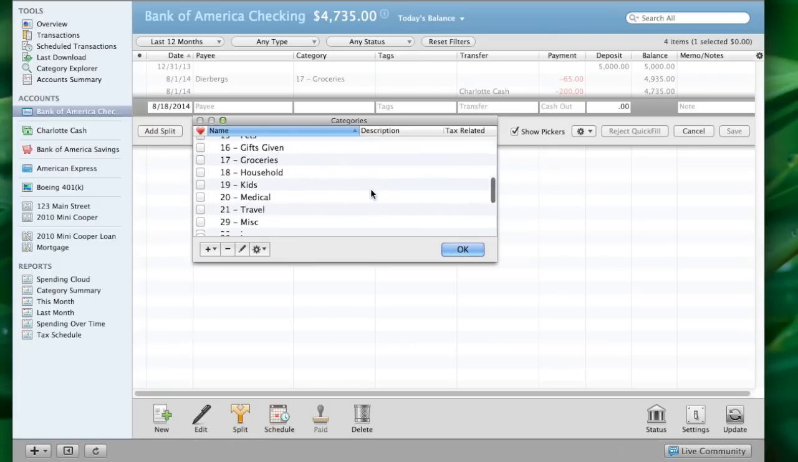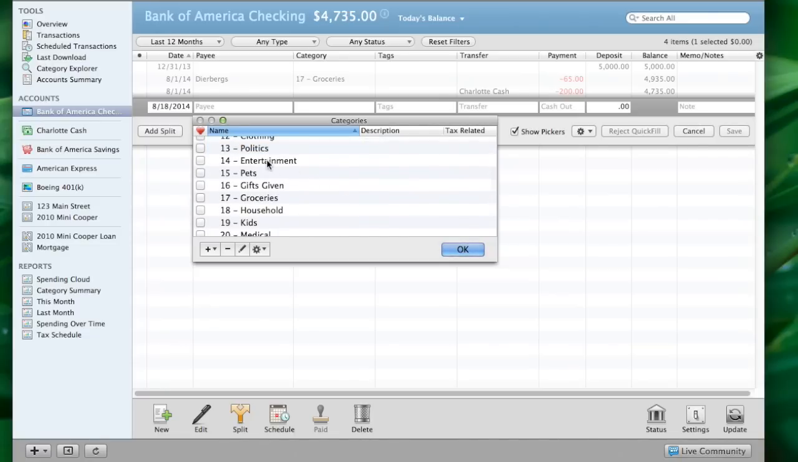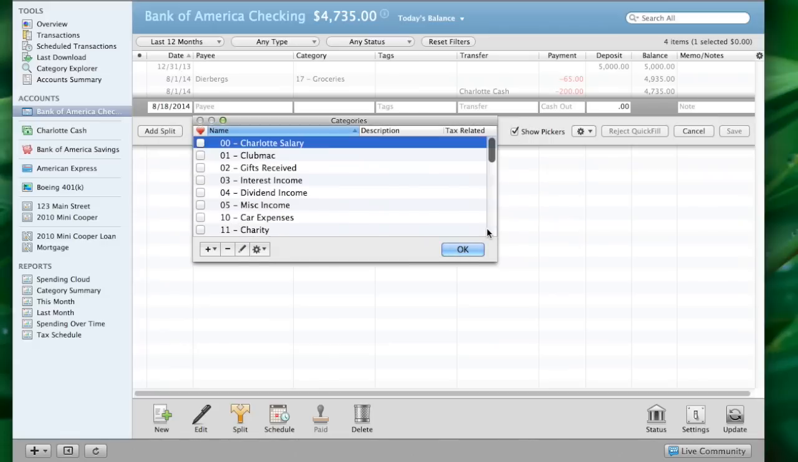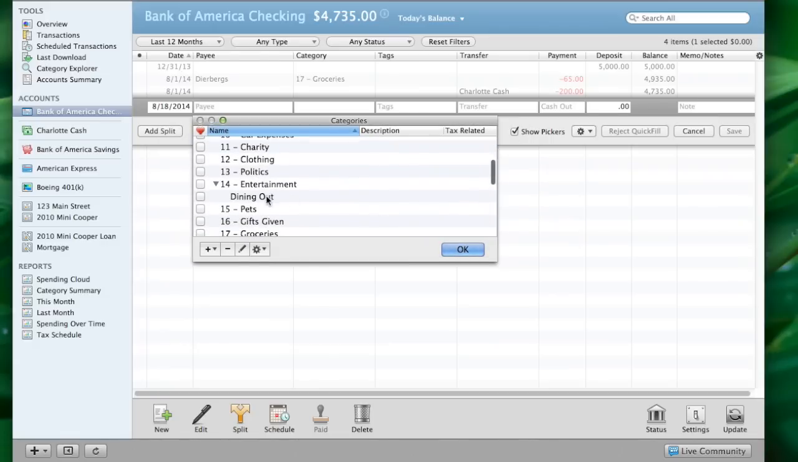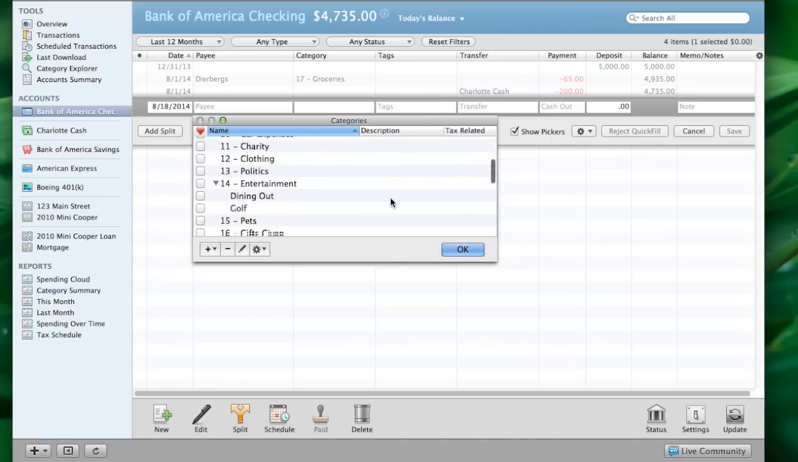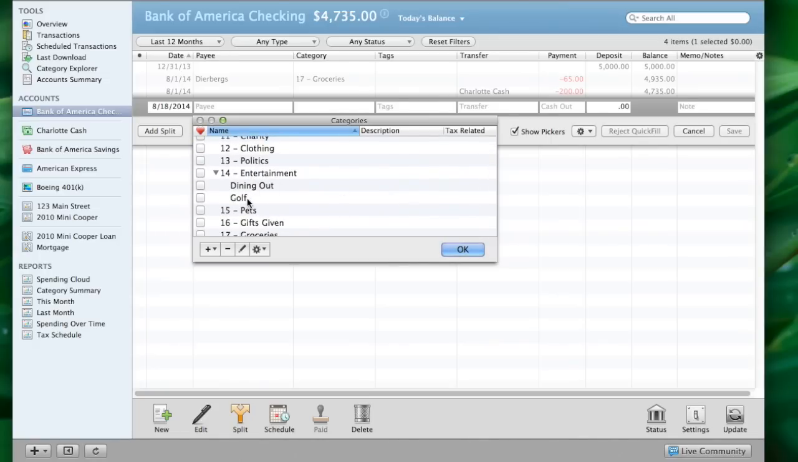So one of the areas that I typically have subcategories on is entertainment. So if I want to put a subcategory to entertainment, I just click on entertainment, and then down here on the plus sign, I say new subcategory. And let's say the first subcategory is going to be dining out, going to restaurants, that kind of thing. So now I see my first subcategory of entertainment called dining out. Maybe Charlotte plays a lot of golf, and that's a big expense. So again, I can go down here under subcategory and have golf. And again, now it puts it under entertainment. So now I've got two subcategories: dining out and golf.